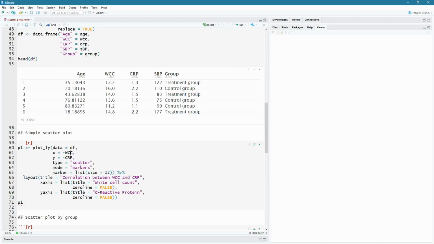So mode, you can say markers plus lines. You could write only lines, but here we just want markers. We just want the dots. And something specific about the marker, I want to pass it a list, but only one argument in the list, and that's size being 12. So it's just a fair size for these dots in my scatter plot to be.